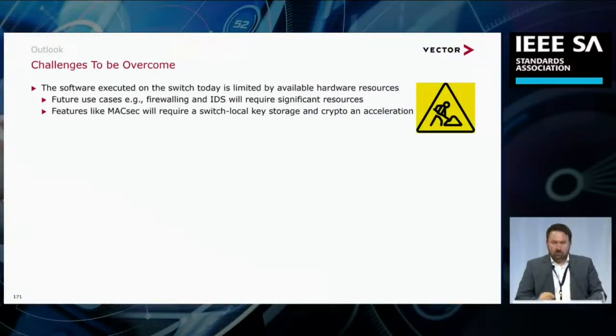I'm already there to wrap up a bit. So there are challenges to overcome here. First of all, the software executed on the switch today is limited by the available hardware resources. Today, I would say you cannot put a full-fledged AUTOSAR stack yet on a switch. So it's really limited to specific use cases.